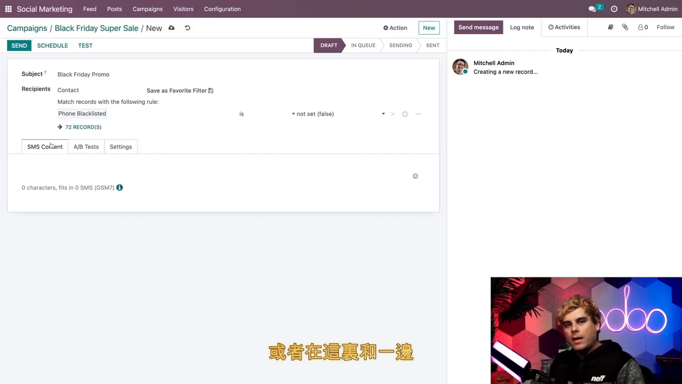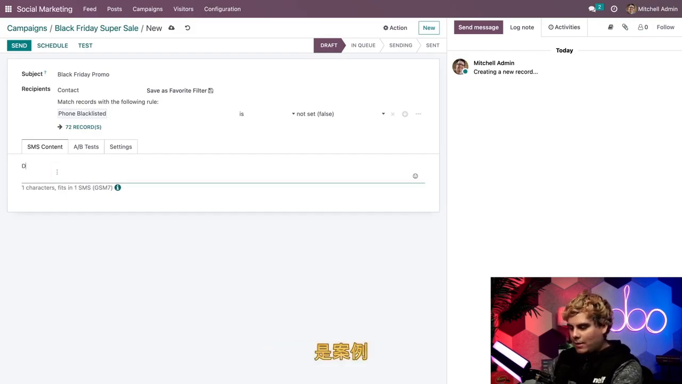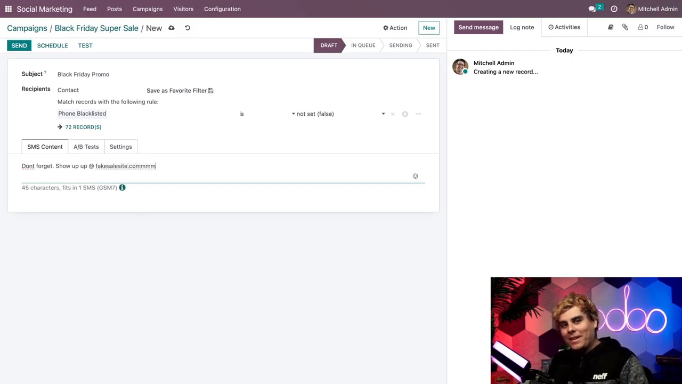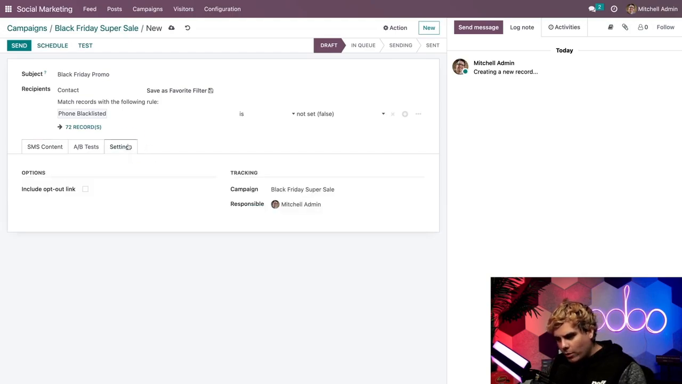And here inside of the SMS content tab, I'm going to add a brief message about the sale. In our case, don't forget, show up at fakesalesite.com. And there we go. It's a perfect URL. Also, and this is the neat part, let's include an opt-out link so that my customers have the chance to unsubscribe from this campaign if they want to, but they wouldn't want to. You could do that by selecting over there. And what does that allow them to do? It allows them to opt out of any future text. All right, we're all set here.